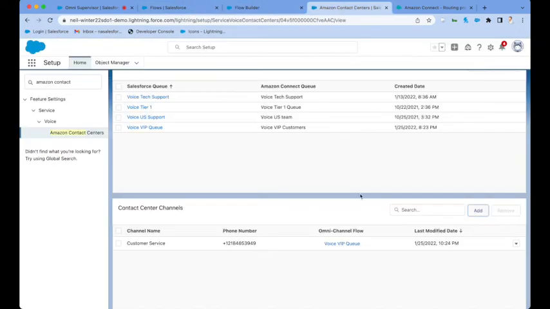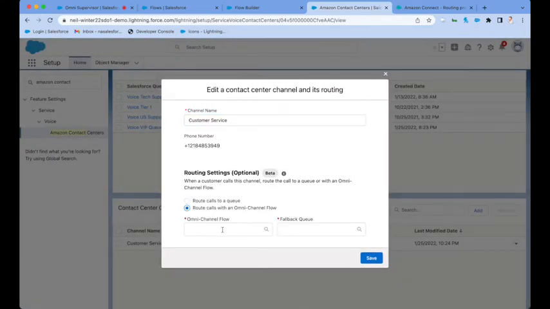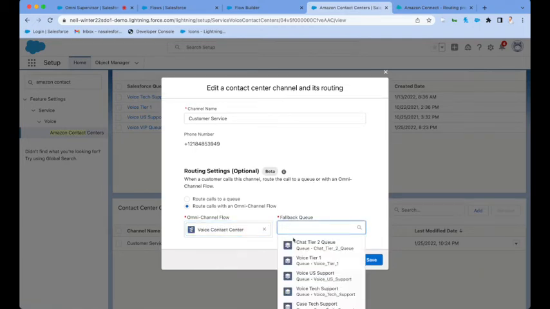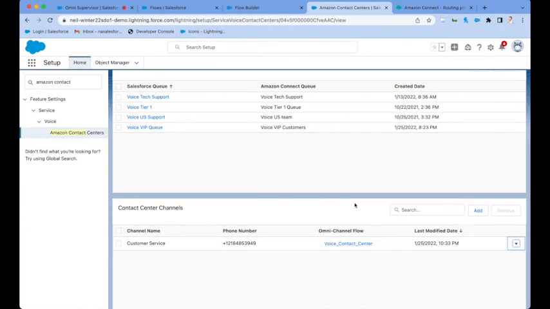We just need to come back into the contact center, change our phone number, and decide, okay, instead of going to that queue, we're going to point it to the flow that we just created, the voice contact center, and maybe we'll have a default fallback queue so that it has somewhere to go if the flow is deactivated at any point. And there we go. We're pretty much good to go.